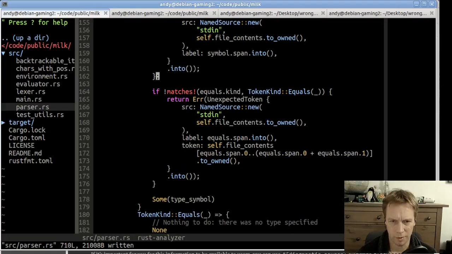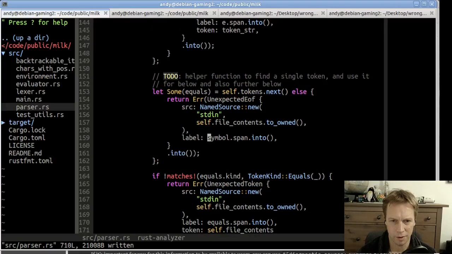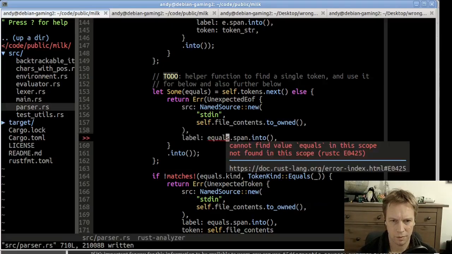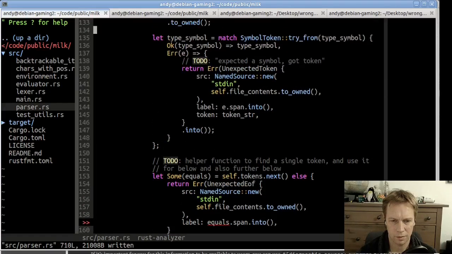Now, where is the symbol being used? Oh look, it's being used here. That's definitely wrong, right? It should be equals. No, I guess it should be type symbol. Yeah. That was where it's hard to know what span you should be using, because we got to the end of the file, so we just give the last symbol that we were looking at, I guess.